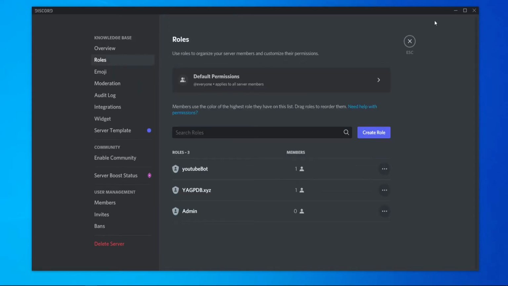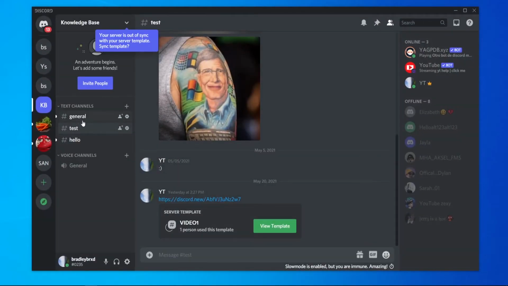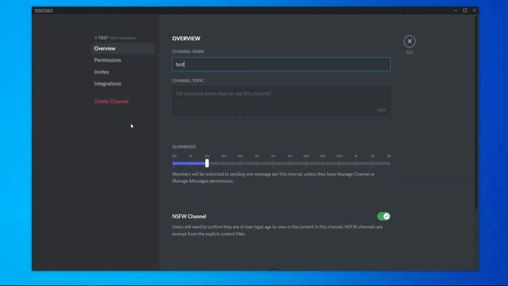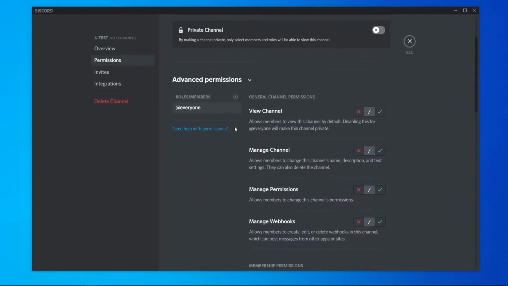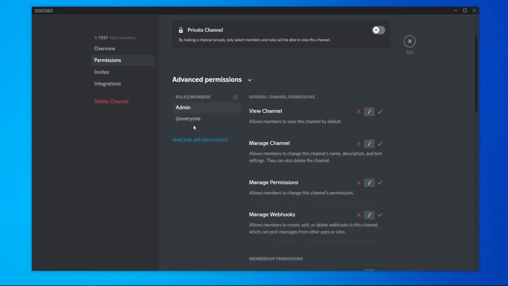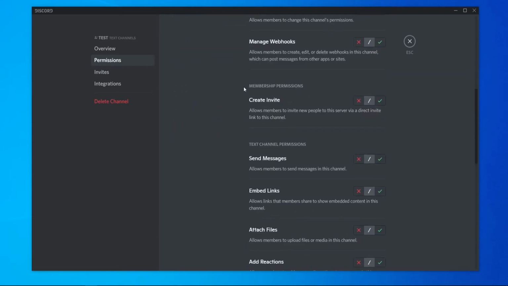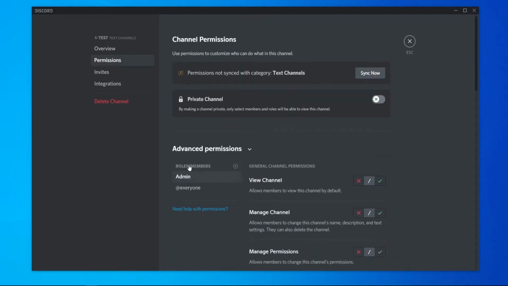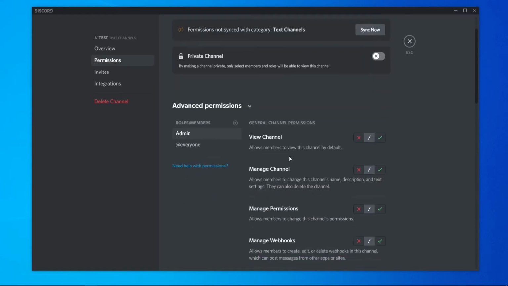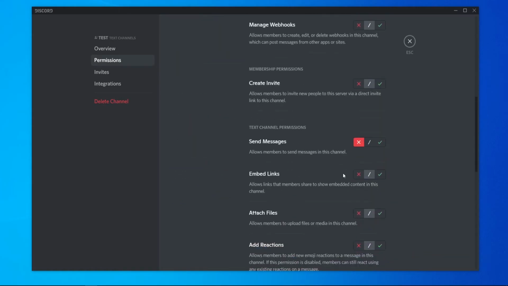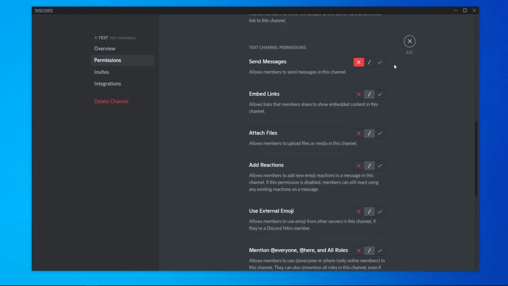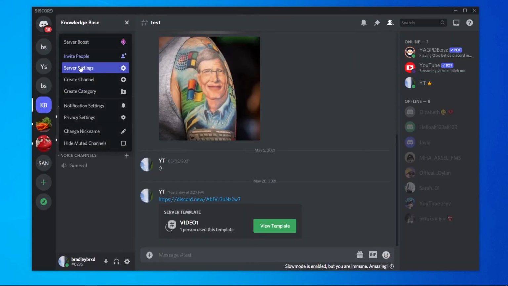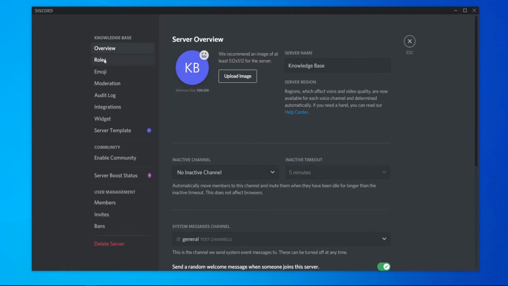So now once you've created the role, you can then go back to the text channel, go to edit channel, go to permissions, then you can scroll down and you can add a new role here. So we're going to click on this plus icon and we're going to add admin. So now we've got the admin role, and we can give the admin role permission here to send messages. So now everyone with the admin role can send messages on your server, and everybody else is not allowed to send messages.